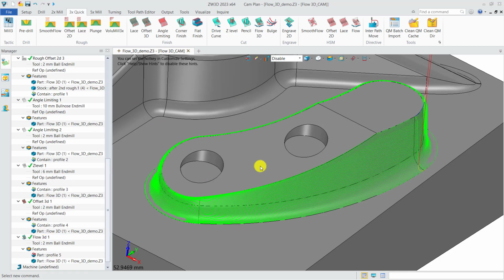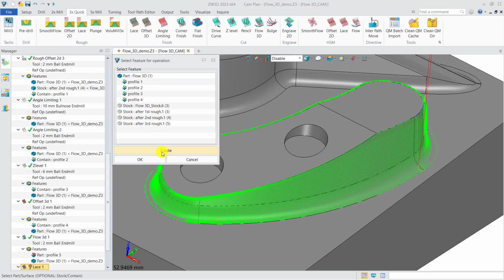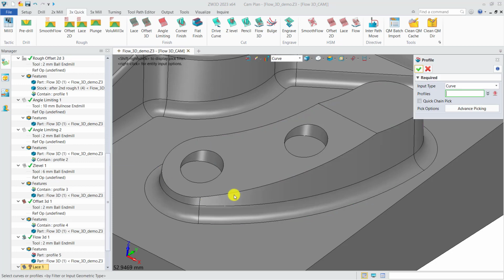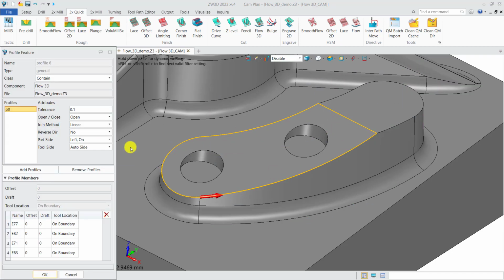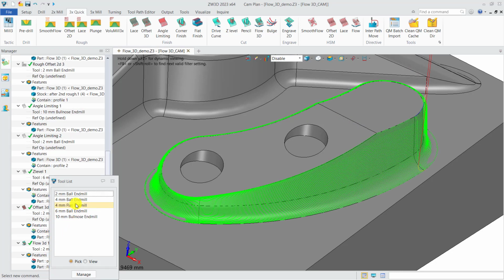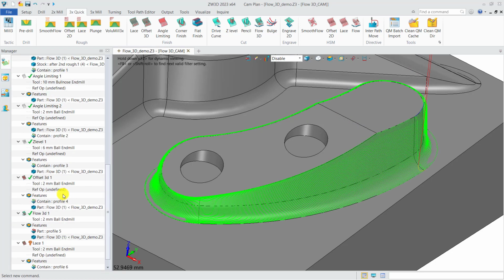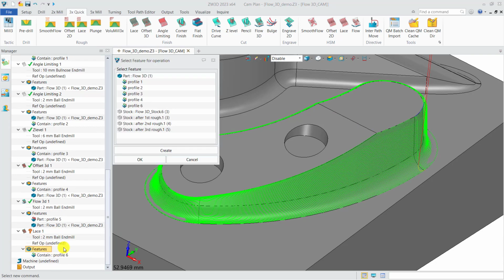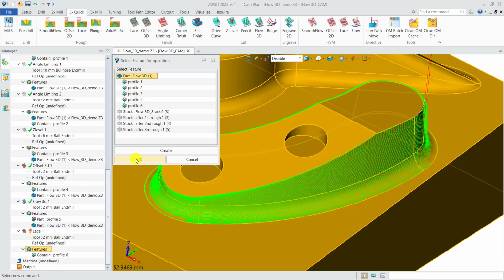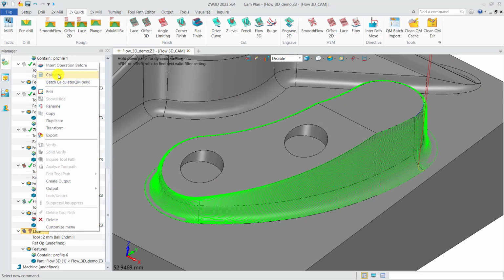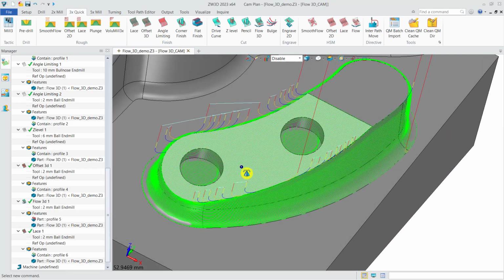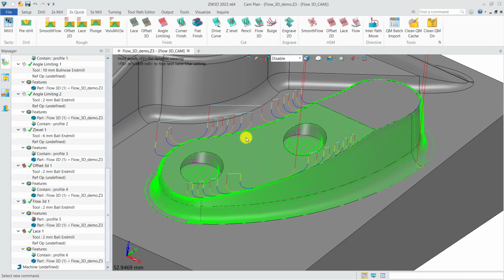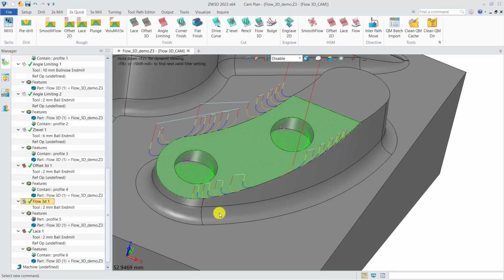Then is the slope face. We can select the whole profile as feature. And also use a 2 mm ball end mill, then calculate. You will see the tool paths will drop in the whole area, and there are several tool lifts.